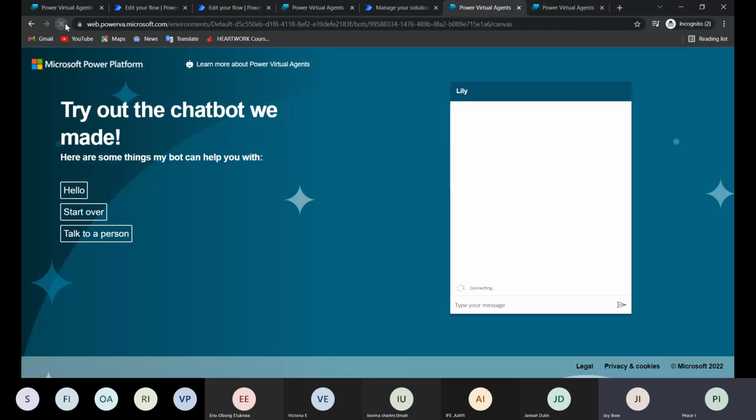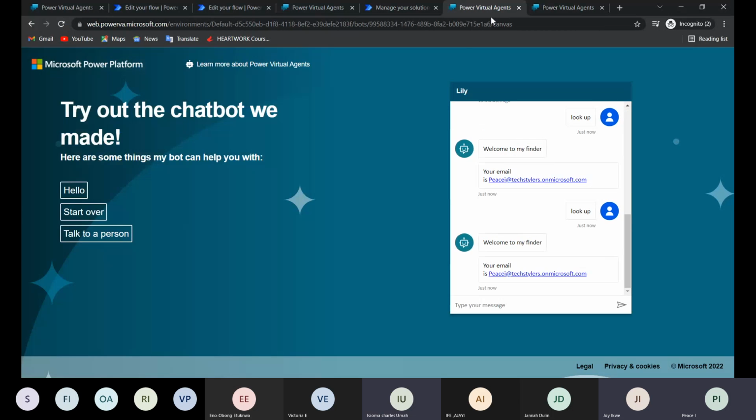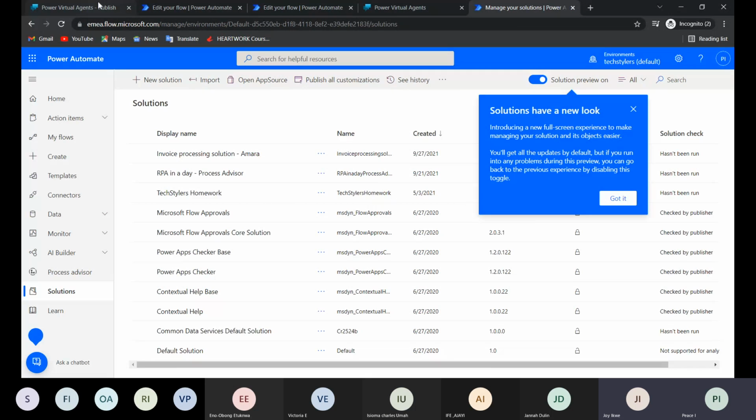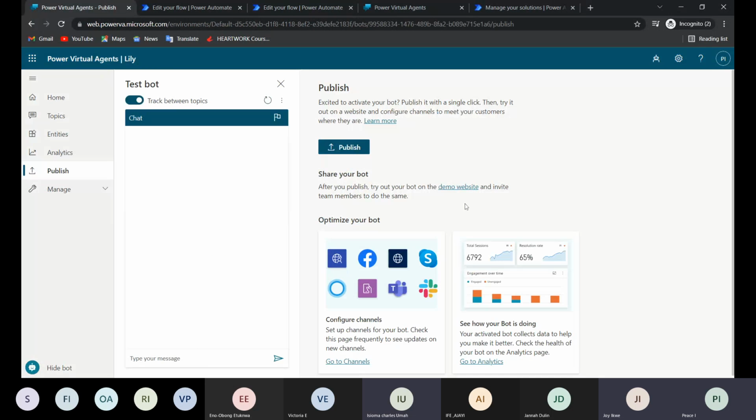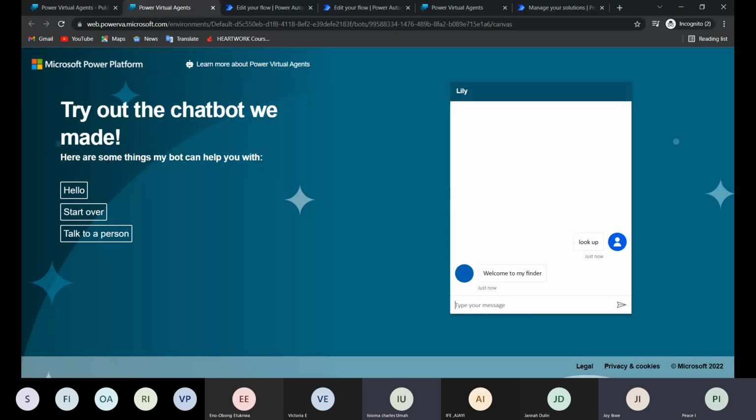It's catching the information. I have multiple open. So I'll come back here and just click here. Okay, so I'll say look up. So it says enter a name. I'll say Peace.